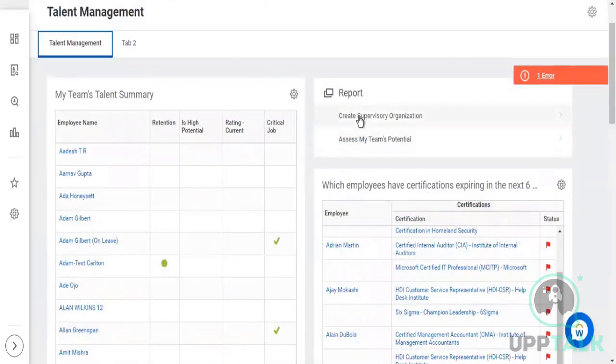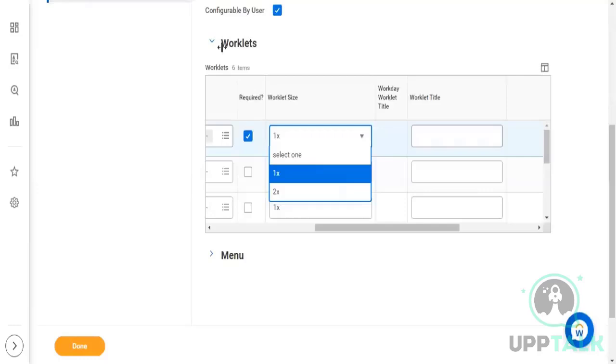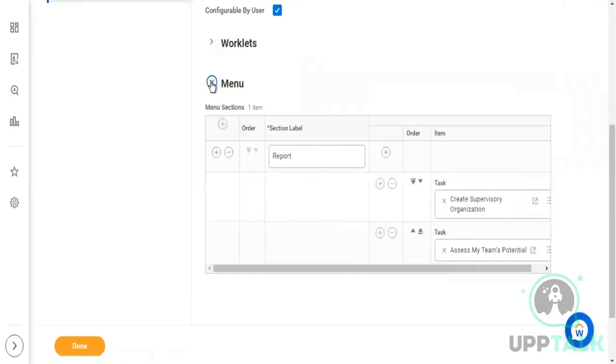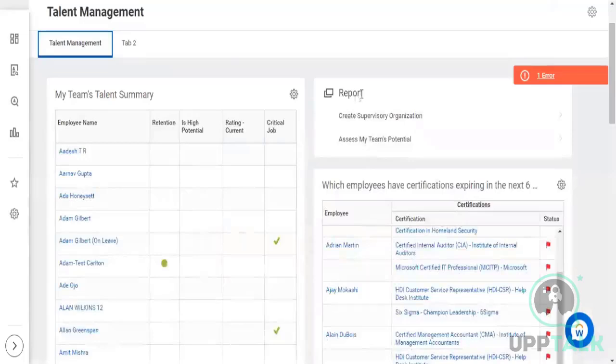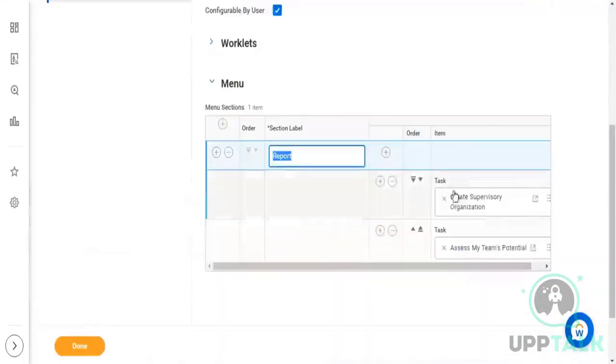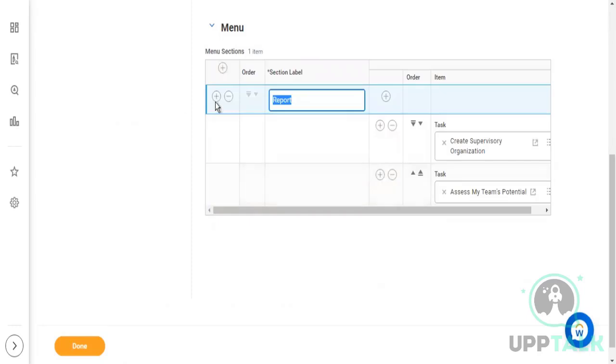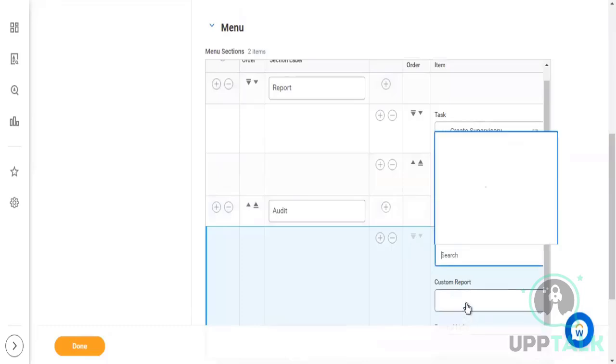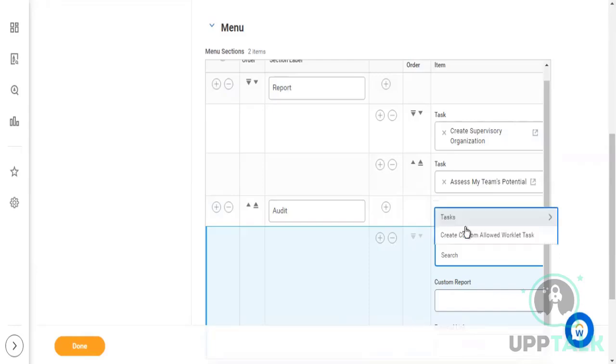So these, if you see, are tasks that have been added, create supervisory org. What I can also do is, in addition to adding the worklets, if you see, there is an option called menu, and there is this section called reports, which is what you see here. And under that, I have added 2 tasks. So I can add a new section called, let's say, audits. I can then click on plus, and then I can add any other custom reports or any other tasks.